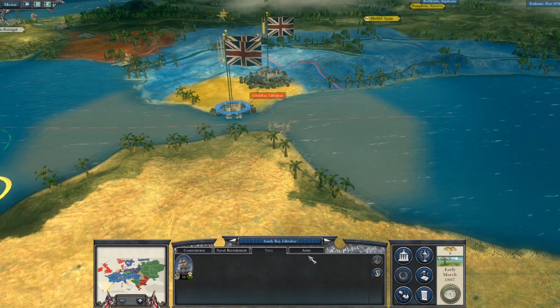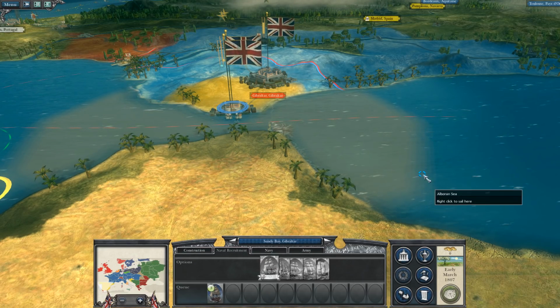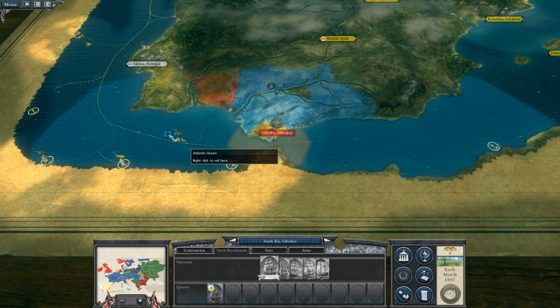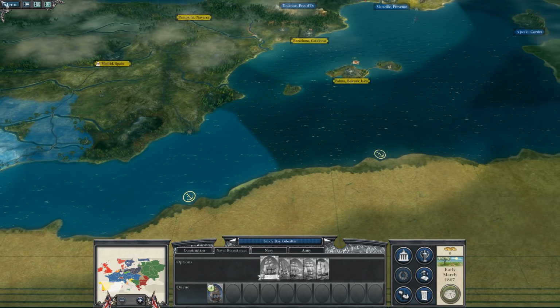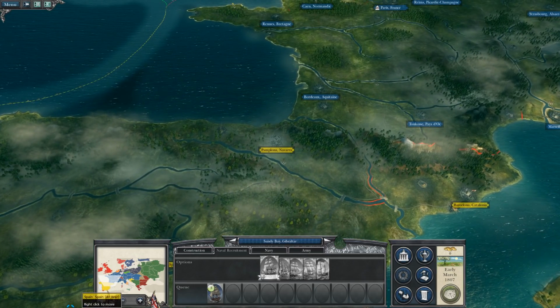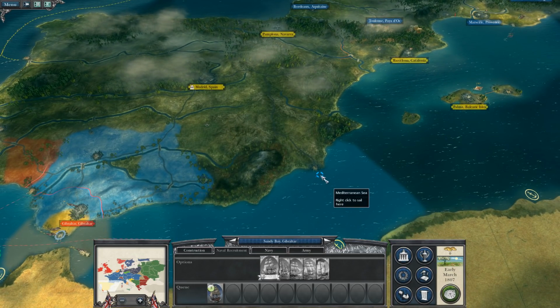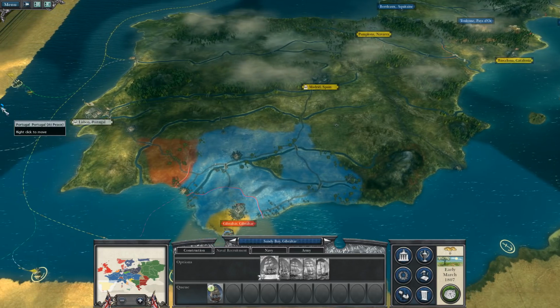I think this fleet basically blocks them from coming through the port, which is good, or through Gibraltar. Keeps any Spanish fleet likely there from getting out and messing with my merchantmen.